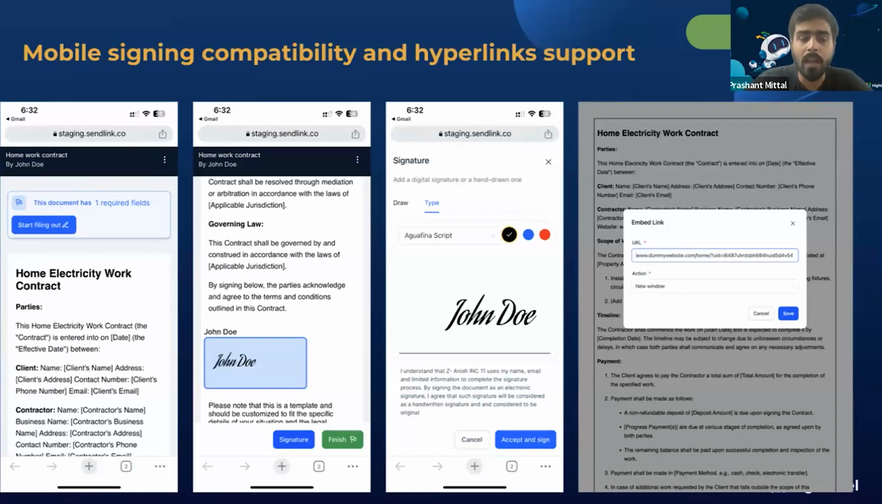Then we also received feedback that this is a mobile-first world and clients potentially need to have signature compatibility on their mobile devices. So we immediately included mobile signing compatibility. The clients to whom you send a proposal or an estimate are able to view it on their mobile phone, sign it successfully, download the PDF, as well as receive the signature certificate copy as well.